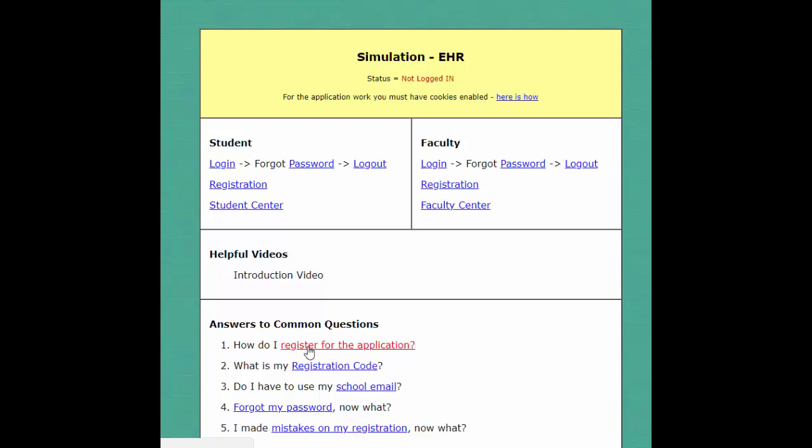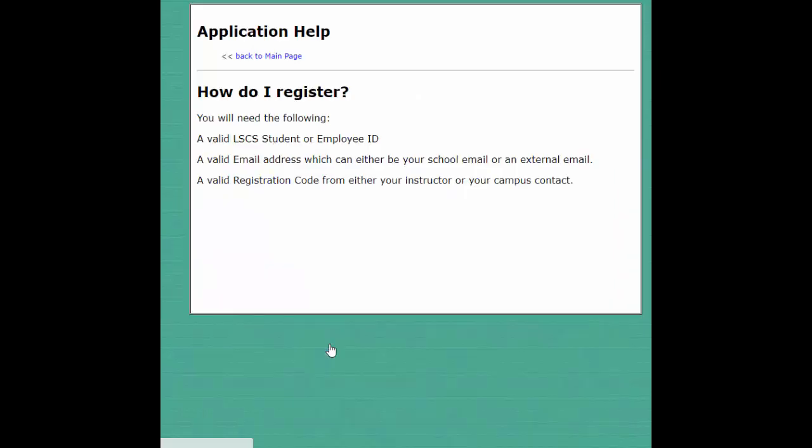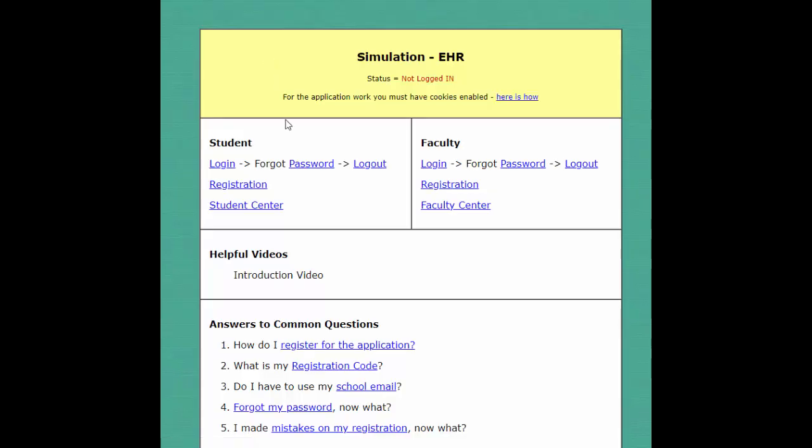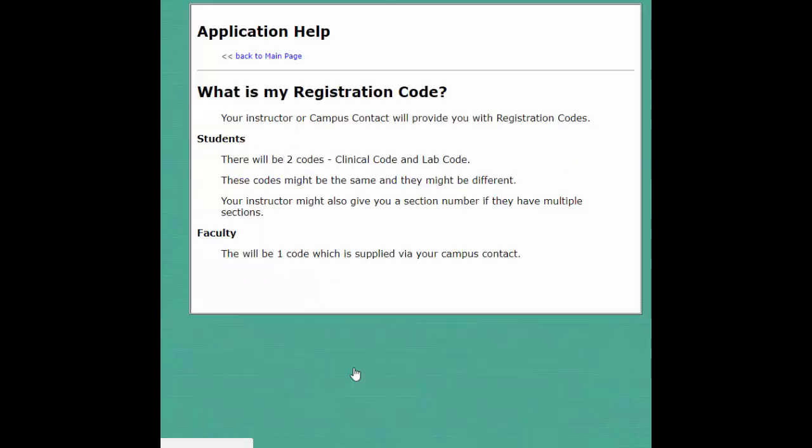How do I register for the application? All right, what do we need? You need your LSCS student or employee ID. You need a valid email address. The email address can be your school address or it can be an external email address. It doesn't matter. And you need a registration code from either your instructor or if you are a faculty member, then your campus contact.